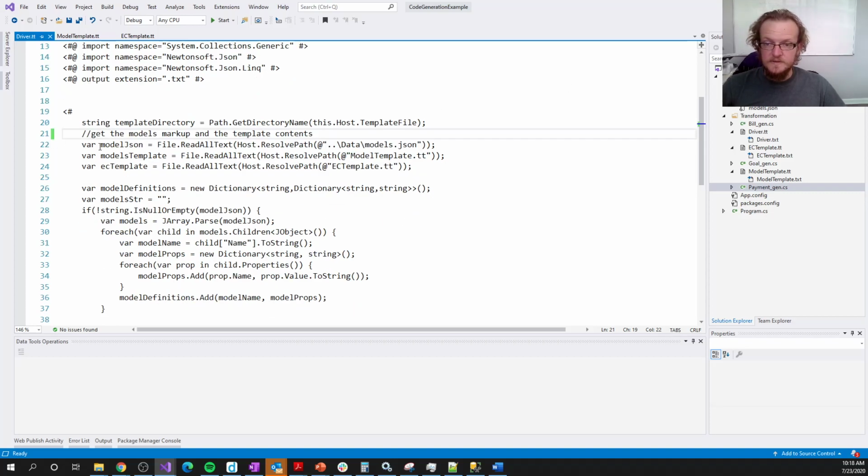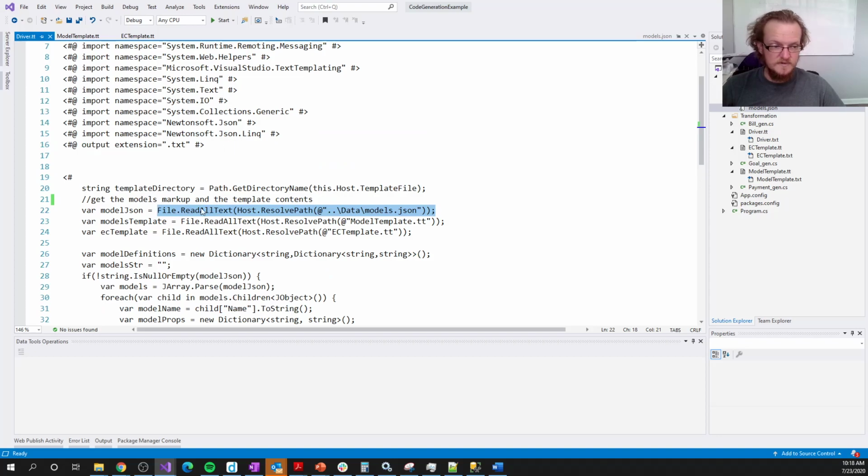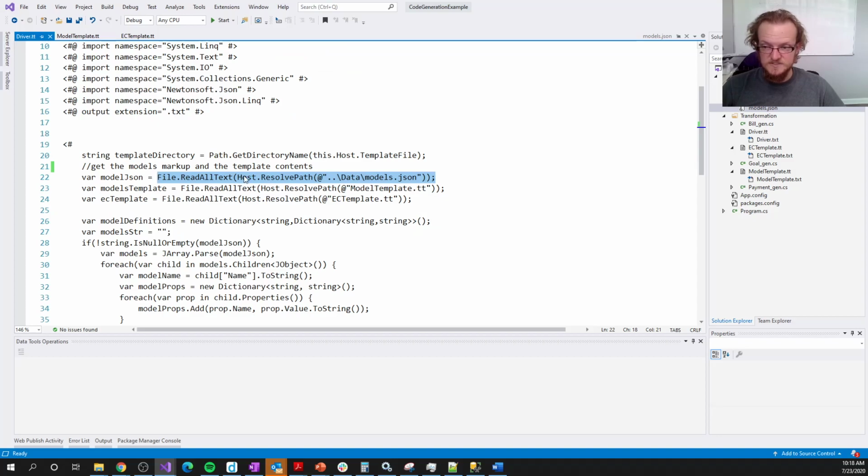Then what we are going to do is take this file right here, which is my current location, here in transformation, go up one, so it goes up one directory, and then to data, then to models.json. So what this line is doing is using File.ReadAllText. We very briefly covered this in a previous video, but this is in System.IO, and what it is going to do is slurp all of the contents of this JSON file into a string called model.json.